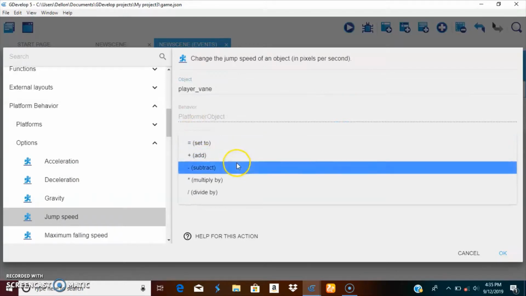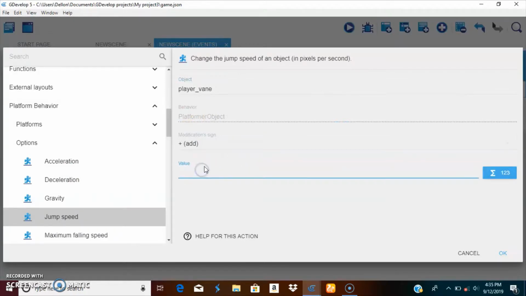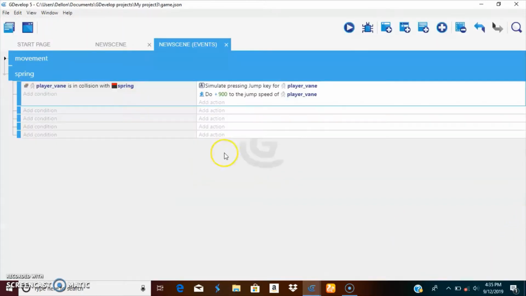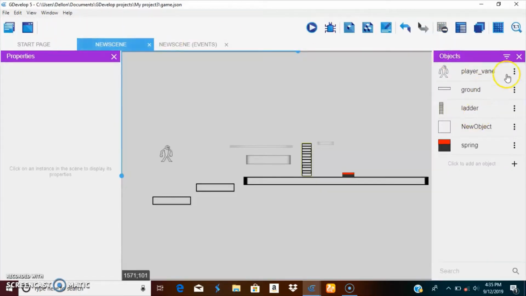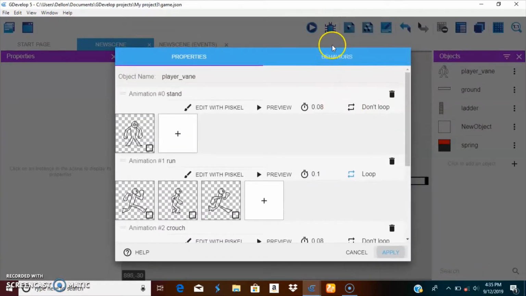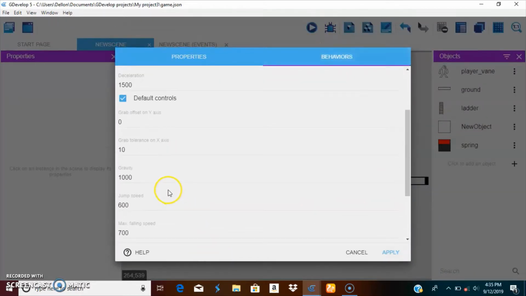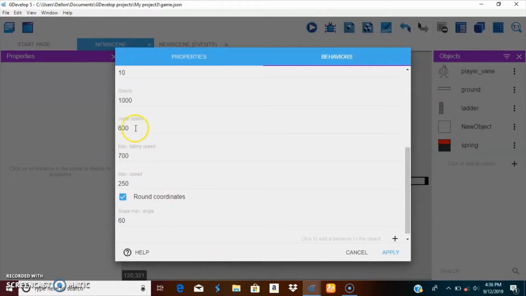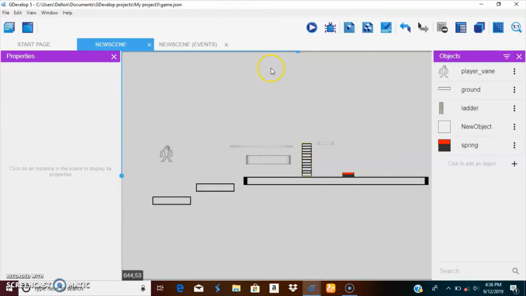Just say add 900. Let's just check his normal jump speed here in behaviors. His normal jump speed is 600.